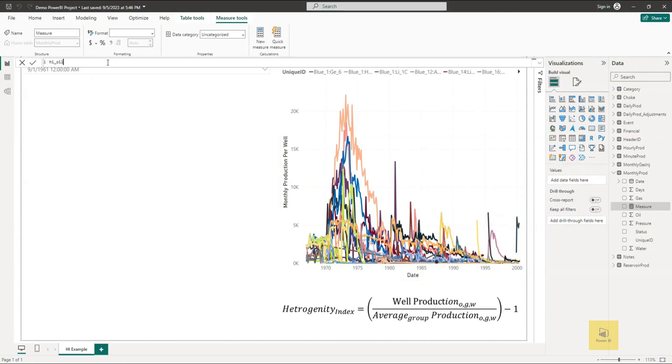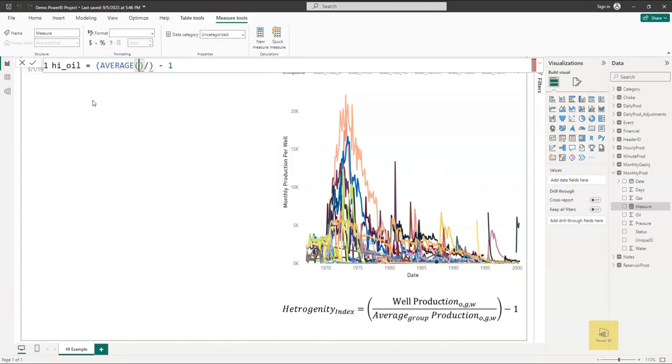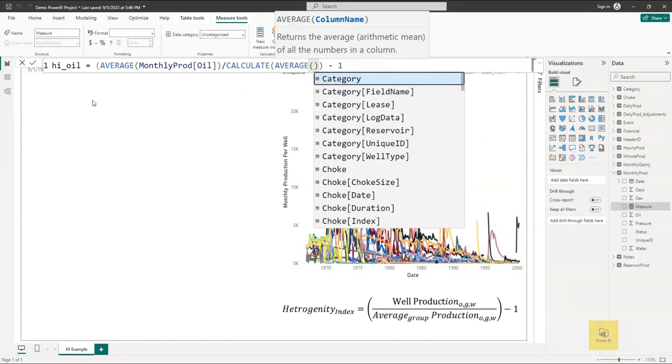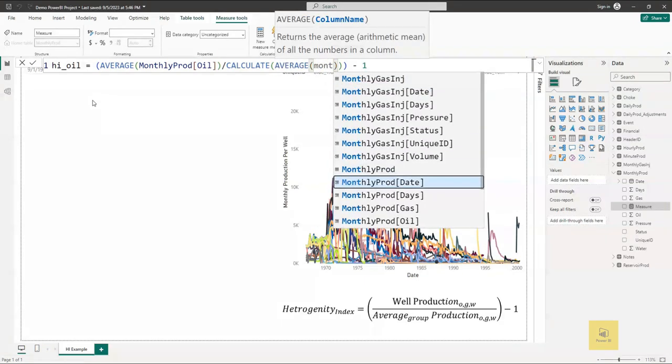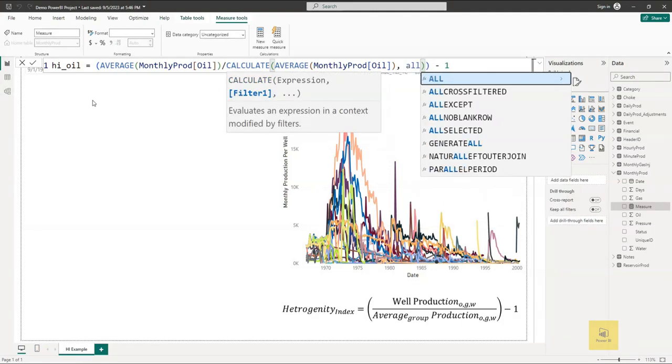We'll be starting first by creating the production for the well, divided by the production for the group, which is going to be the average production of the group. However, there is a slight modification to that. We need to adjust the filter so it can only take a single date that is selected by the user.